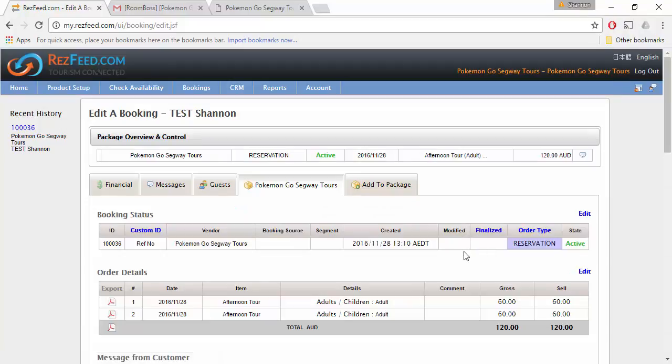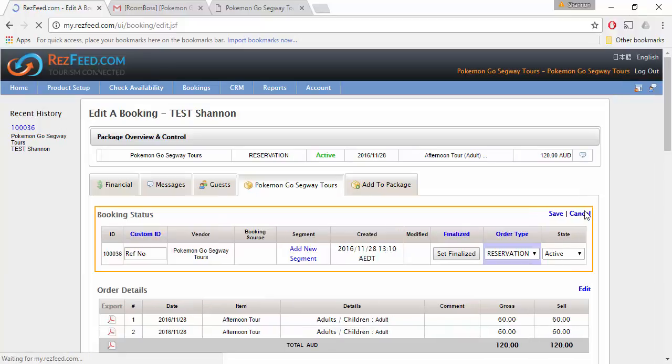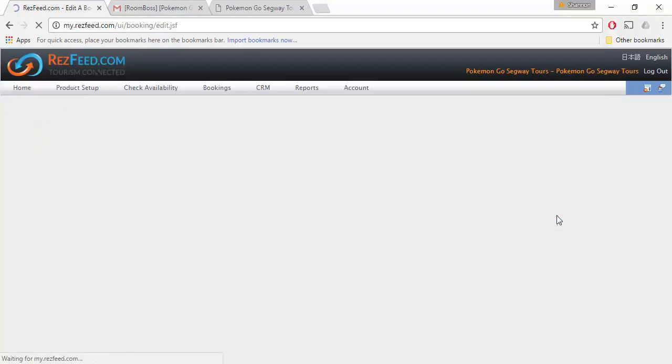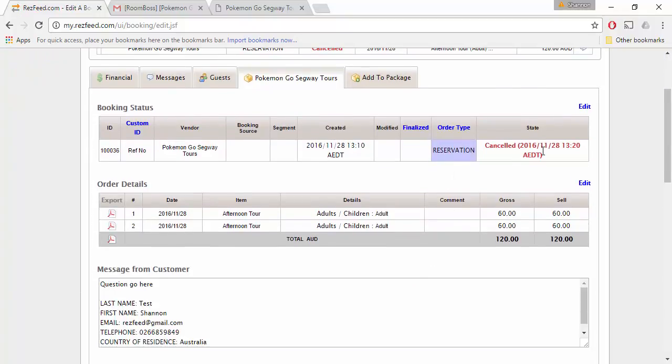Now let's say the other way happened and you rang the guest up, you couldn't quite work out a time that suited you both, or for whatever reason the guest didn't end up booking. So once again you just click edit and you change the state of the booking to cancelled and hit save. And you can see that's now changed to cancelled.